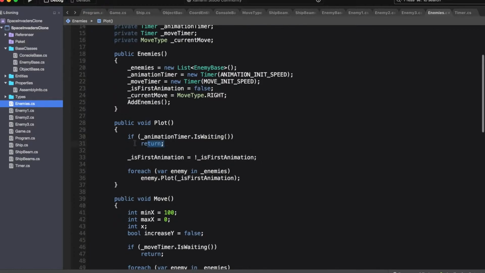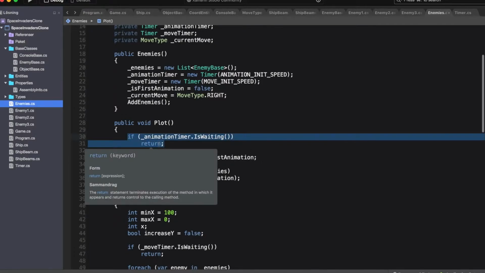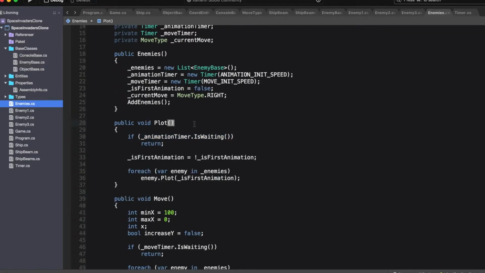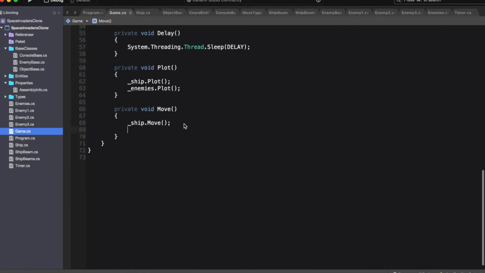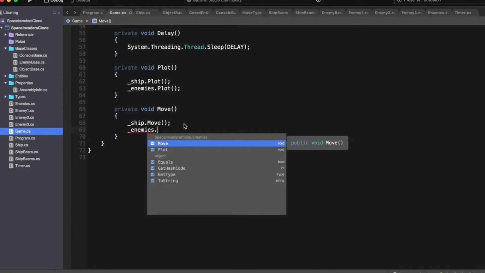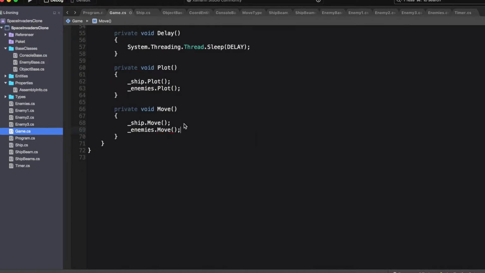Looking in the plot function, we had the animation timer that just returned if it was still waiting. Now we need to plot all the time since it might move even though it's not animating. So let's check if it's not waiting anymore. Change the animation and that's it. Finally, in the game class, just add enemies move in the move function. Let's try it out.